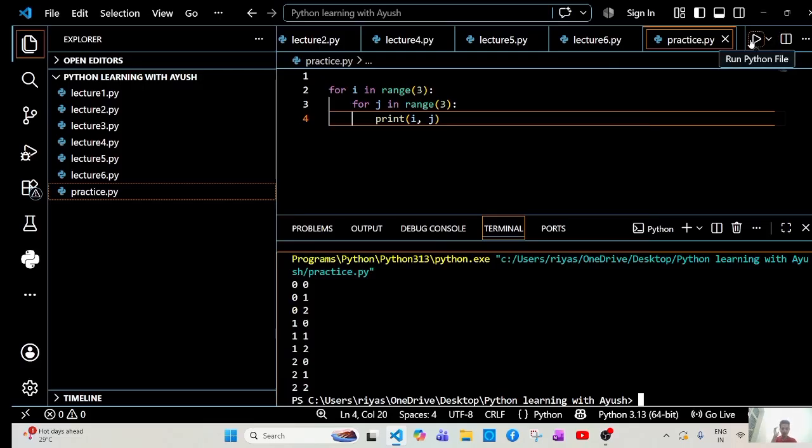So it is the output. What is a real life example that I can give you? Imagine a school. There are 5 classes. Each class contains 30 students. For every class, the teacher checks every student. One loop runs for classes and another loop runs for students. This is exactly how nested loops work.